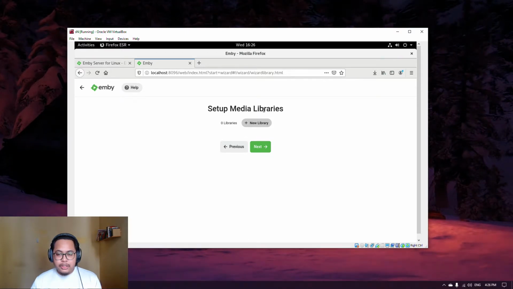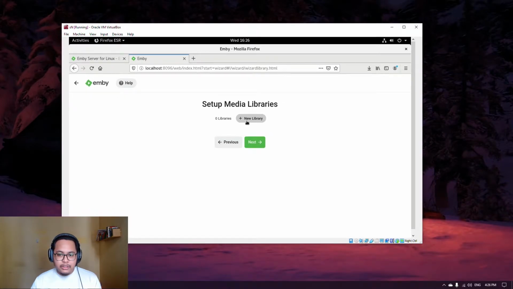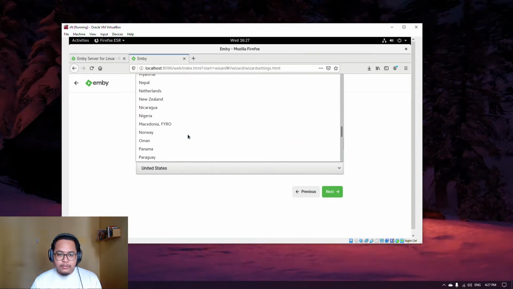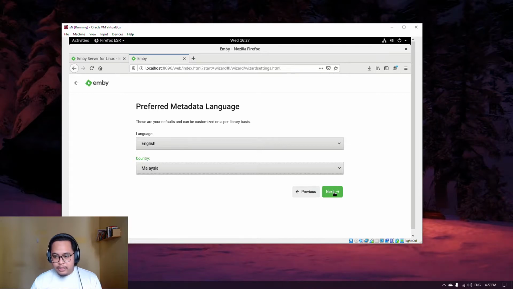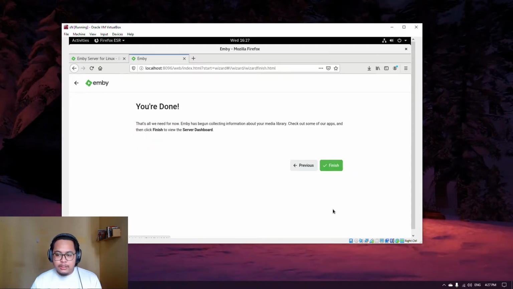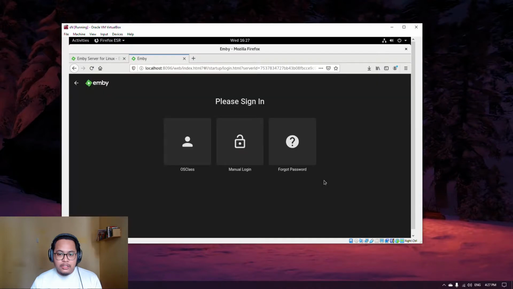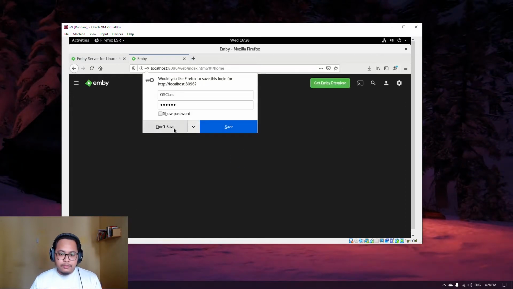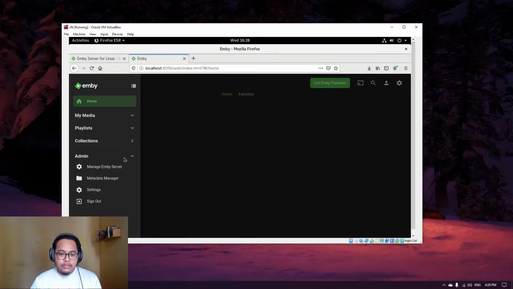Next is setting up a media library, but we don't have any media library right now, so just click next. Country, oh, here it is, Malaysia. Next, allow remote connection. If unchecked, all remote connections will be blocked. Enable auto port mapping, just click it. Next, accept the terms. Next, finish. And we are on the server.